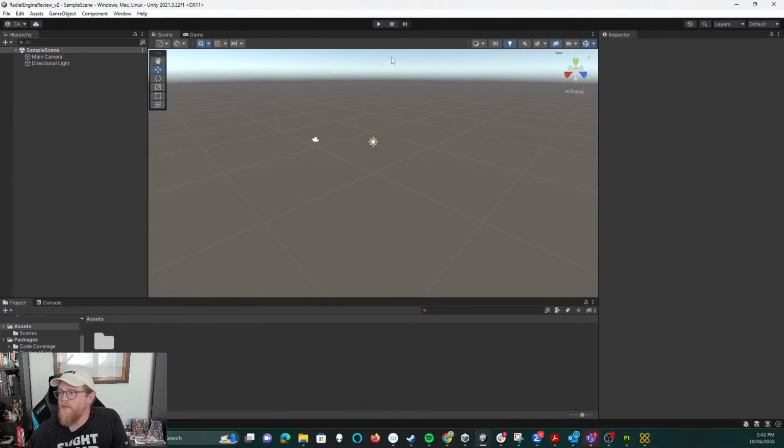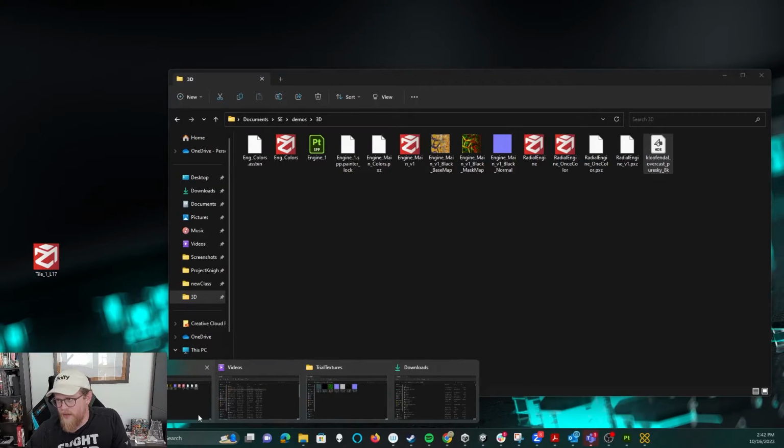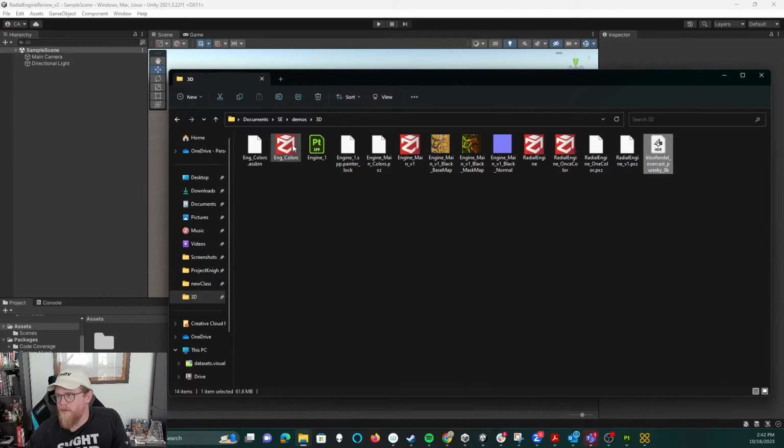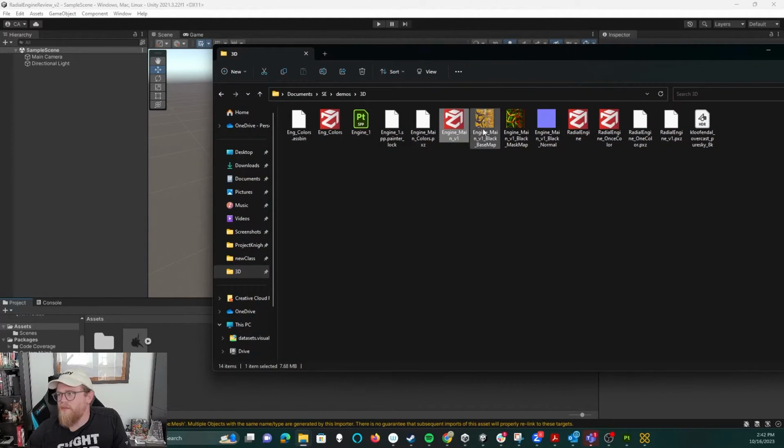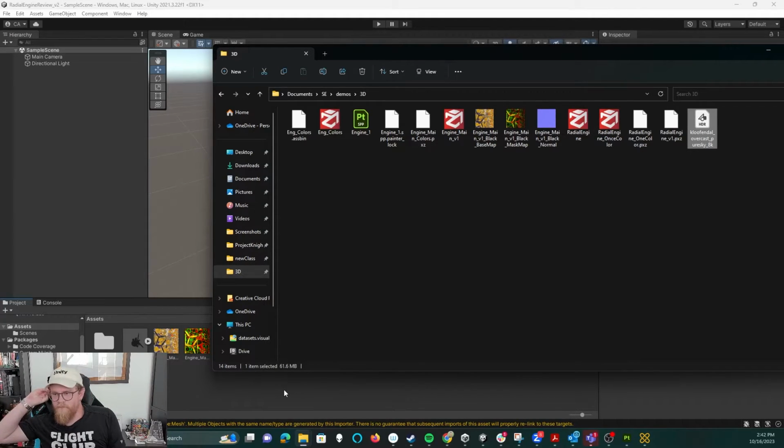So let me open this up and cool. I'm going to go ahead and drag our engine main 1. We don't want engine colors because we only used that for our masking of the textures. And now I want my 3 textures that go with it. And I want my HDRI sky.